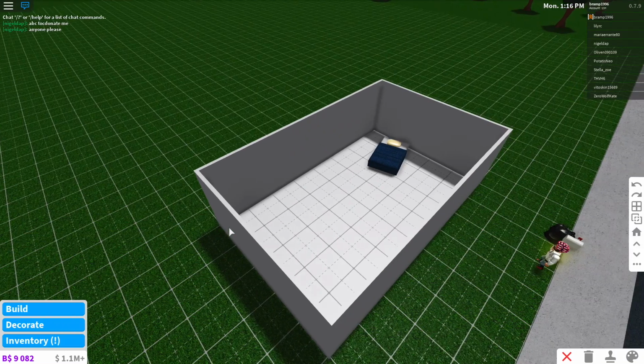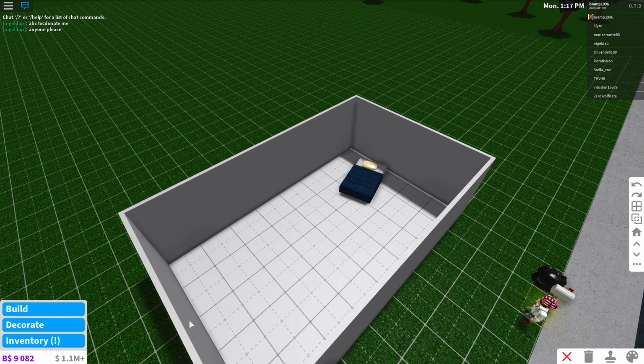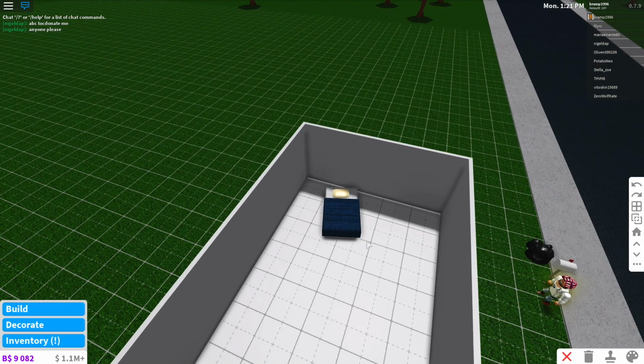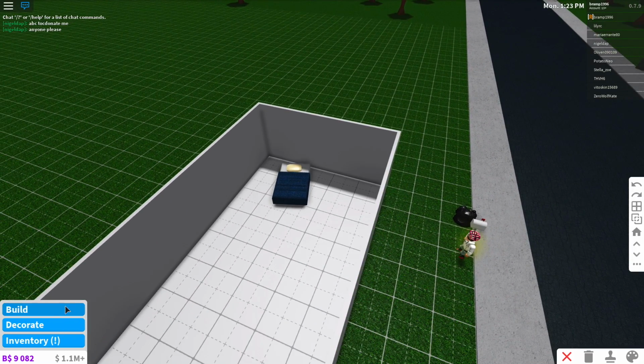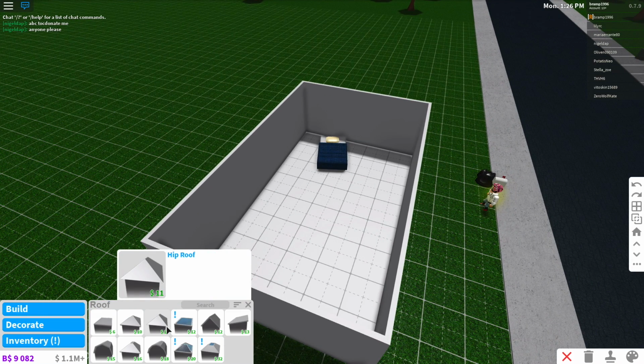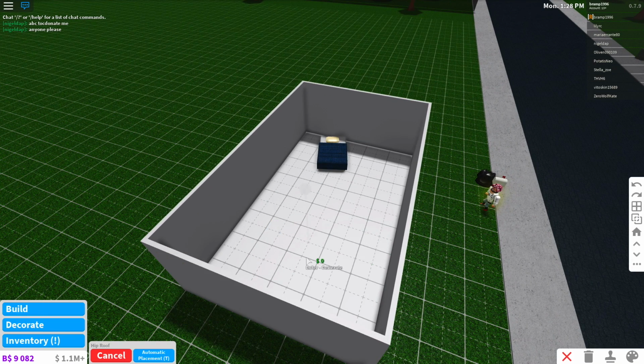It's been a while since I recorded the previous steps, but I forgot some. So if you go into build mode, you can also press T to toggle between manual placement and automatic placement. So let me go to roofs. So I want to place a roof on my house.